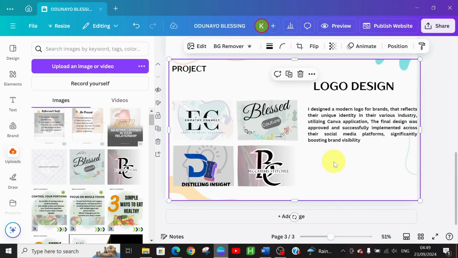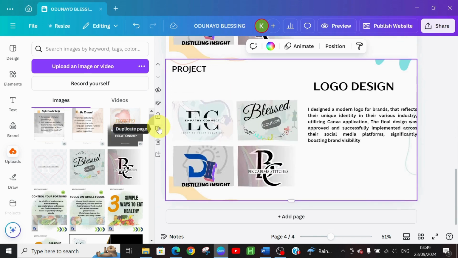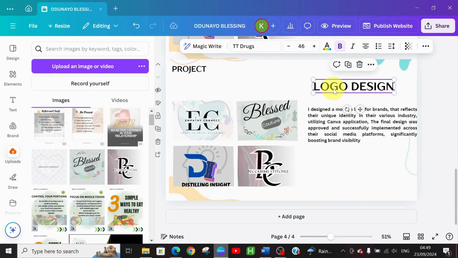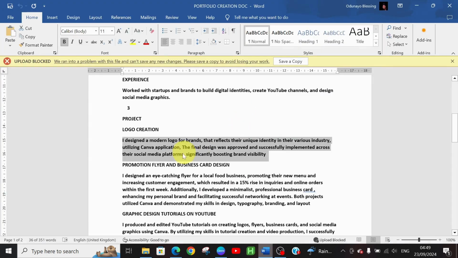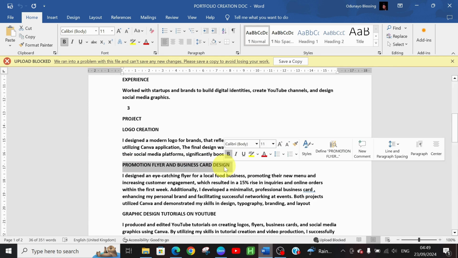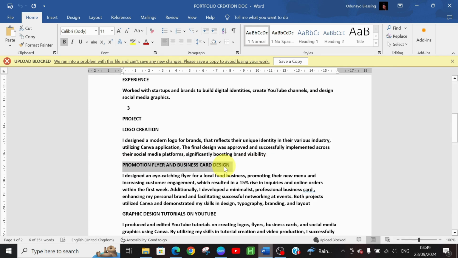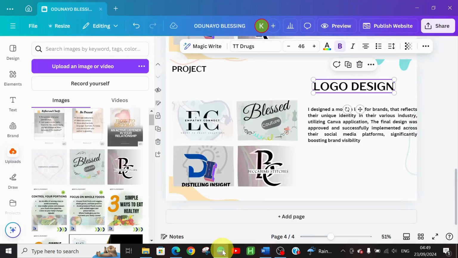So, since this one is a project, you don't have to click on add page. The next thing you're clicking on is duplicate page, because we are just going to follow the same process till we are done displaying or writing about the works I've done. So just go ahead and duplicate the page. It has been duplicated. This time around, I'm done with logo design. So promotion flyer and business card design, that's the next thing I did. So I'm just going to copy and go back to my Canva.